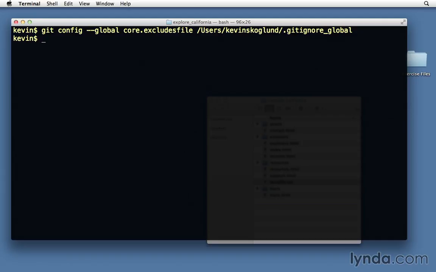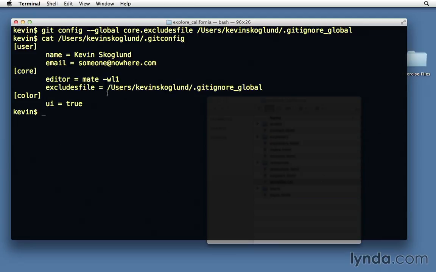It'll add it to our config file. If we take a look at that config file, cat /Users/kevinskoglund/.gitconfig, we can see that it added that excludesfile right here. So now that's the file that it will be using for global git ignores. It'll ignore those files in every repository on my machine.